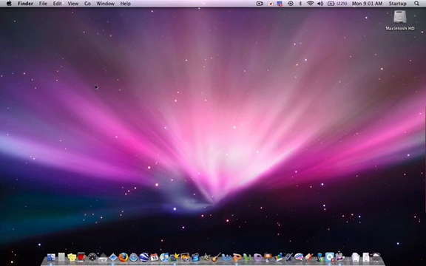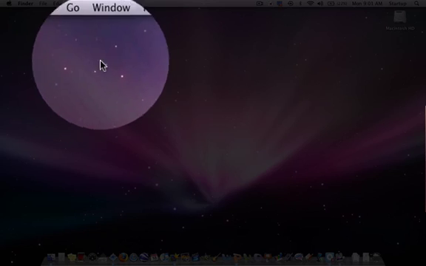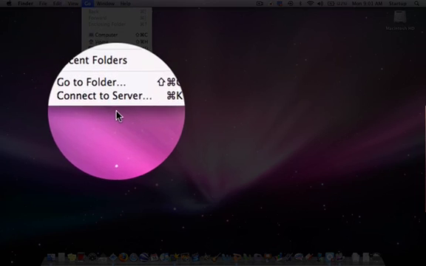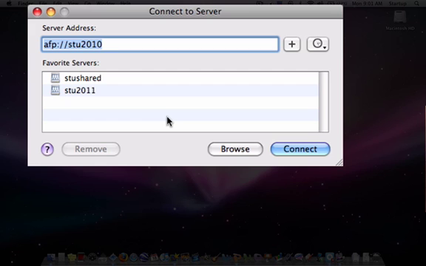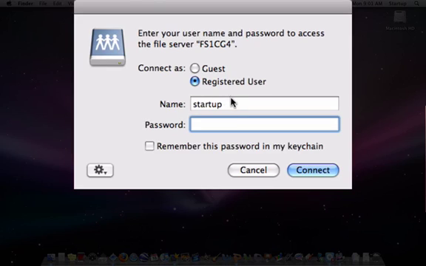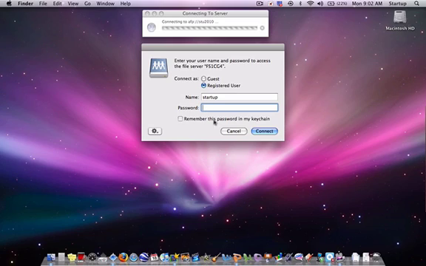Step number one, if you're going to save anything, you're going to save that to your student folder. So make sure you click on go, connect to server, and then log on to your graduation year. Your username again is your ID number, and your password is your last name and your birth day, not the month or year, but the day that you were born.